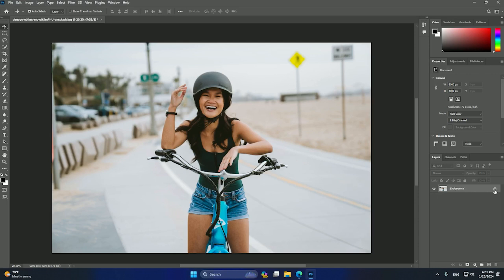Okay, so the first step will be to unlock our layer. In this case it's the background, and as you can see we have this icon. We can press here and the layer is unlocked.